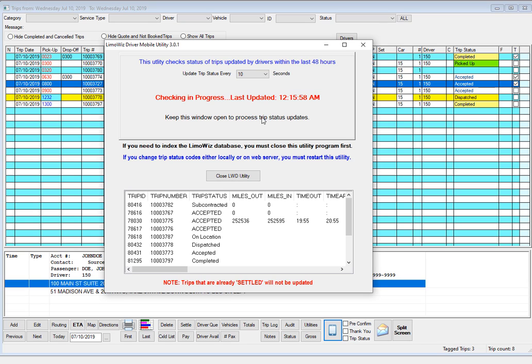So let's take a look and see what happens. Now you can see here that the utility will check every 10 seconds. Here we go. The information has been updated automatically.